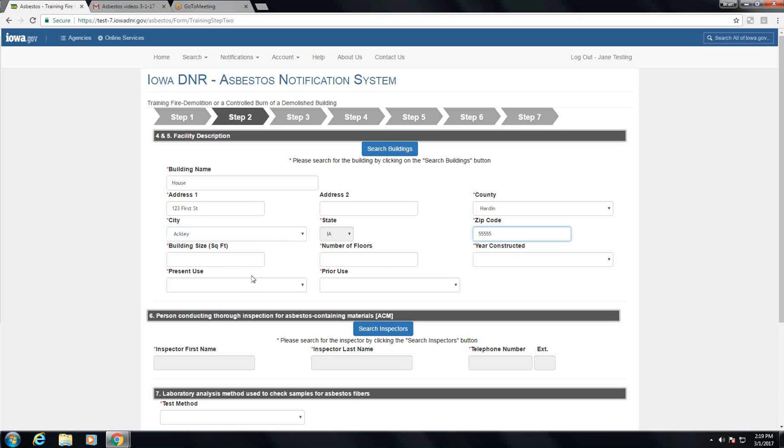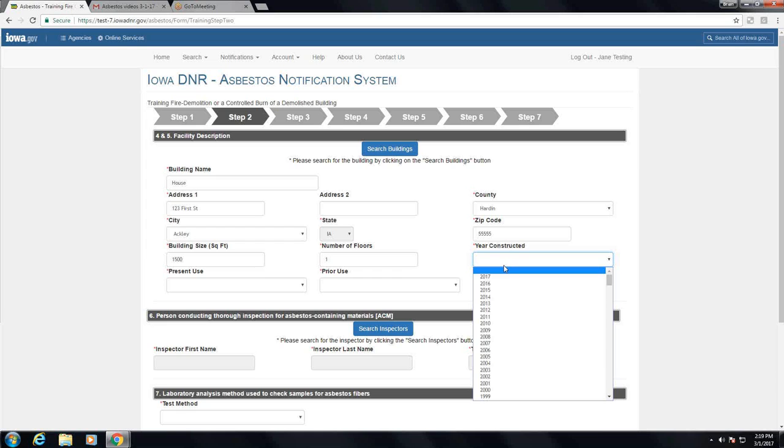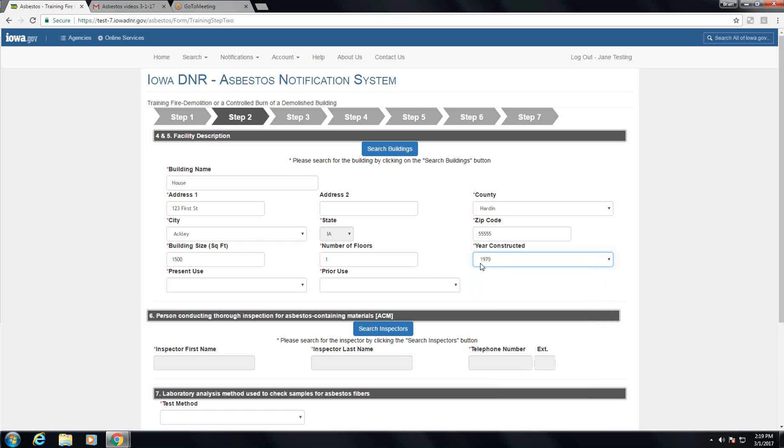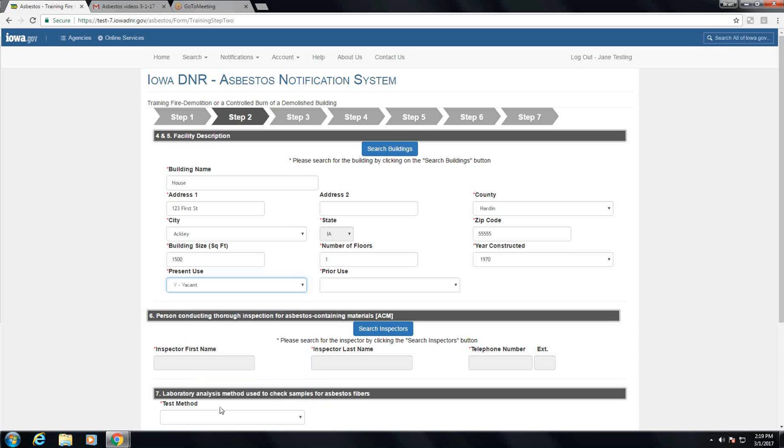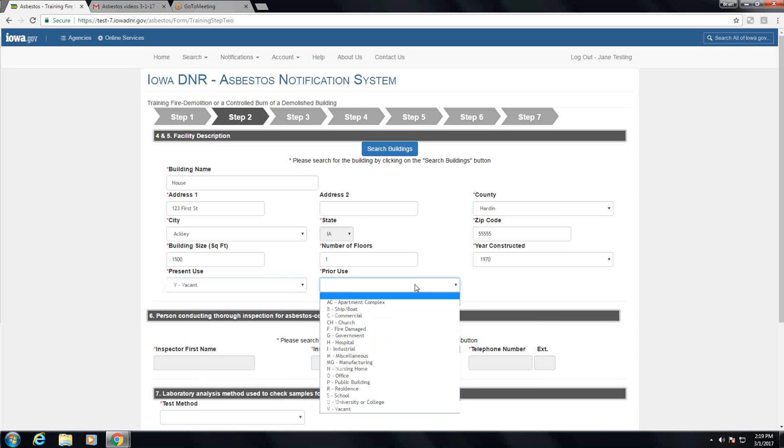And then here we also need to enter additional information regarding this structure, the building size in square feet, number of floors, and the year constructed. Here we identify its present use, currently a vacant house. Prior use was a residence.